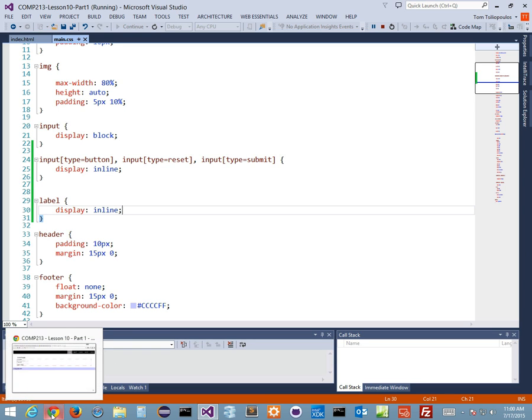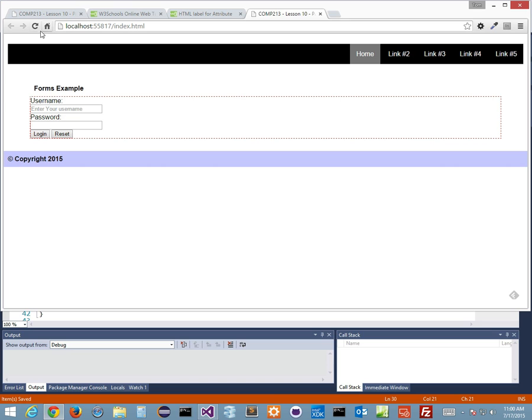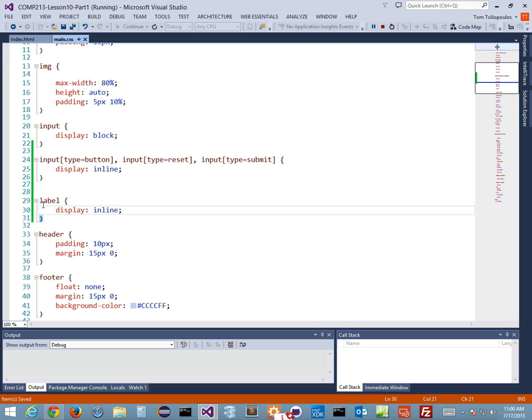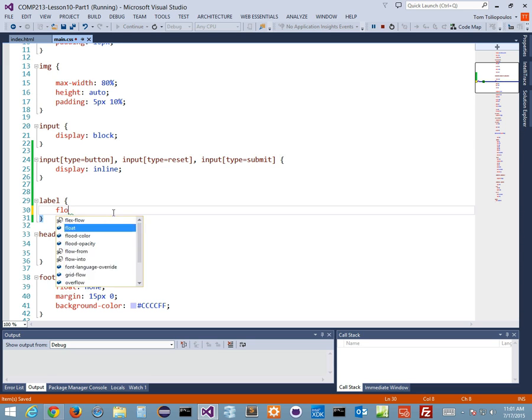How does that affect everything? Let's take a look if that does anything at all. Refresh. Well, yeah, that's fine. It does inline. I'm targeting all labels to be displayed inline. How about this? All labels are float left. Can I do that? Yes, you can. They're all individual items. All labels, float left.